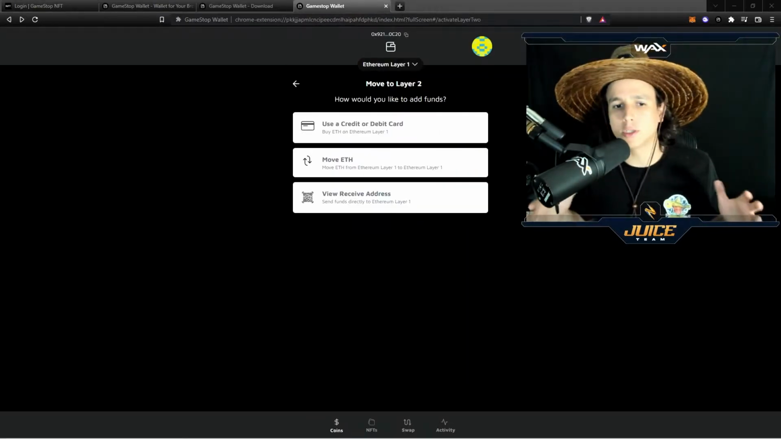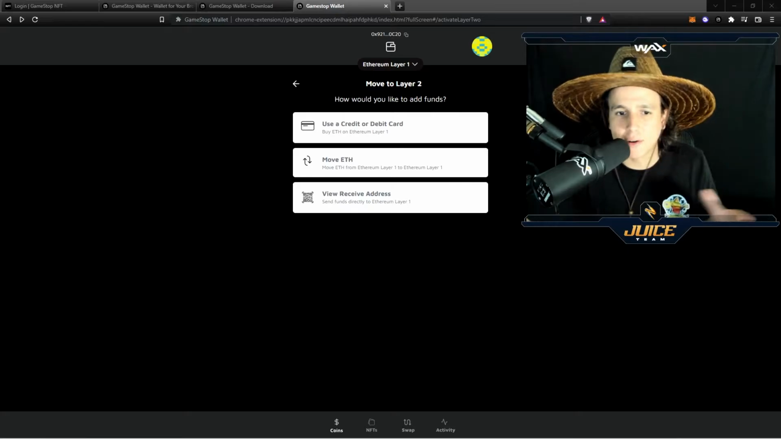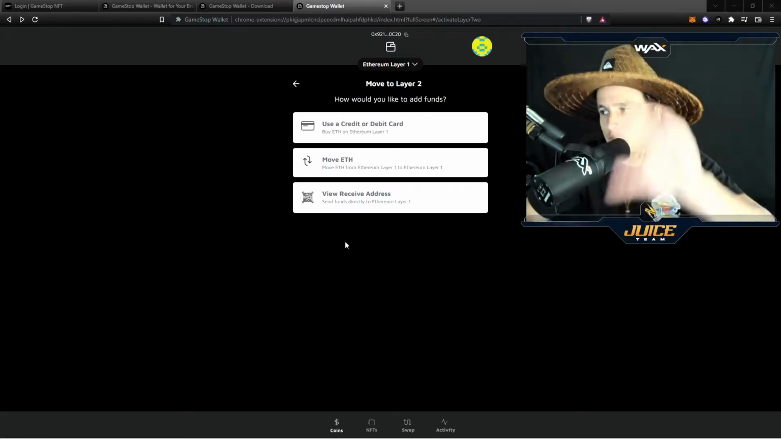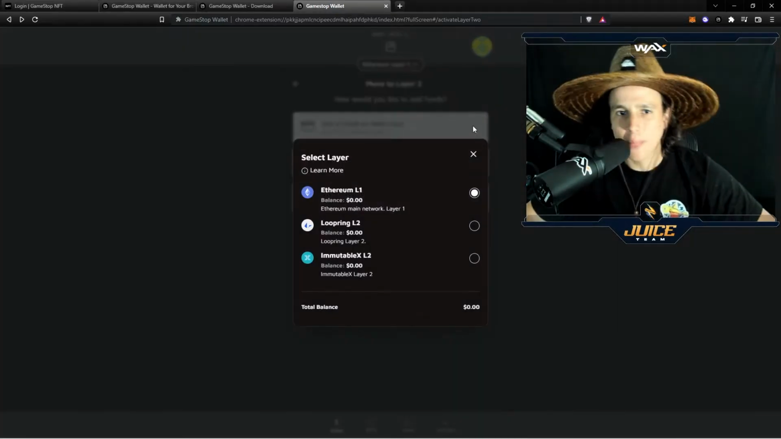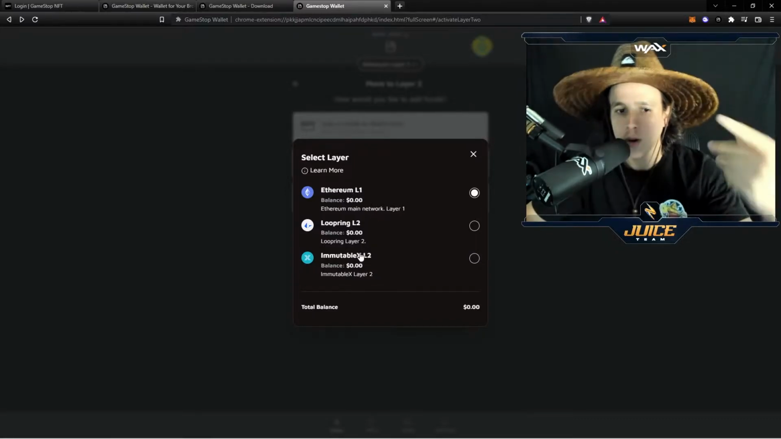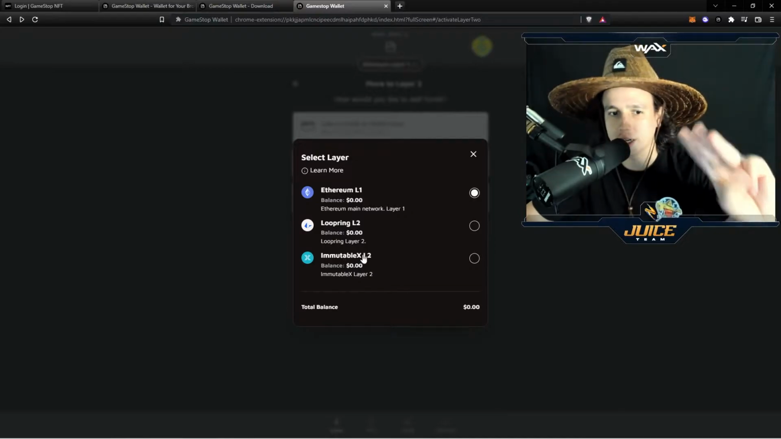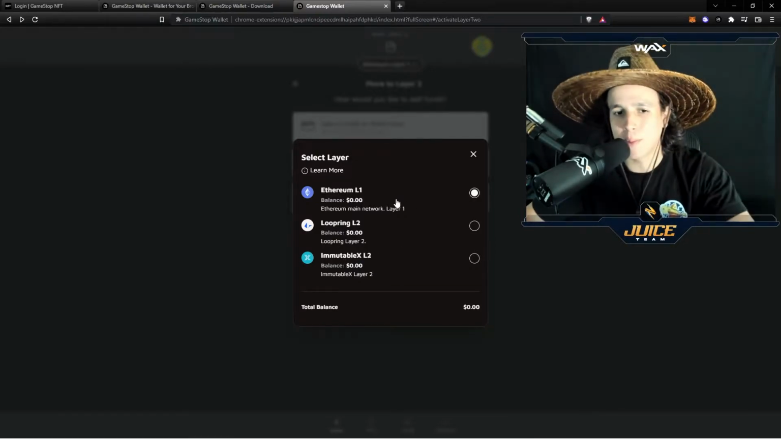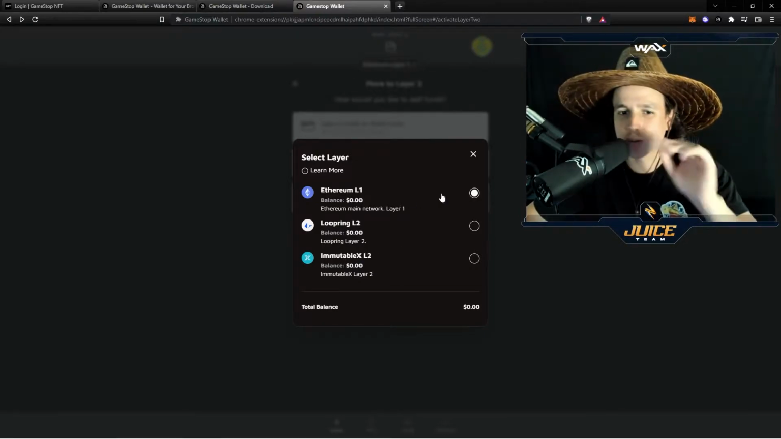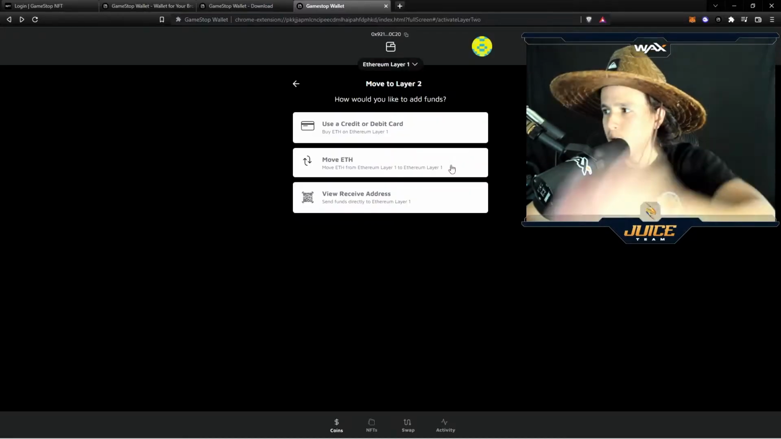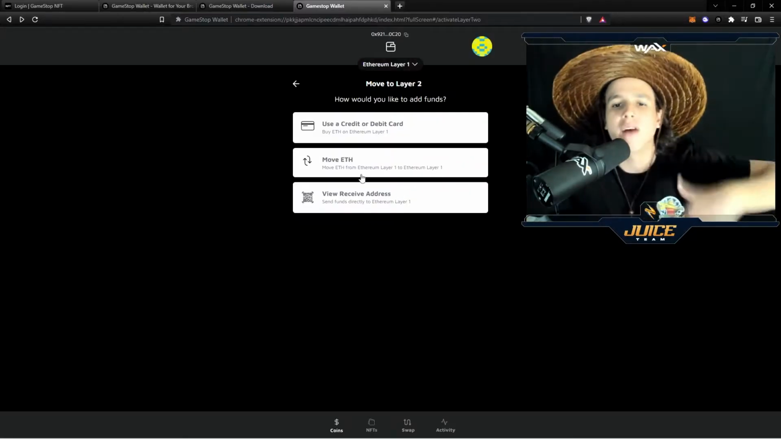Now, the way I'm going to do it is I'm going to take my Ethereum address right here that I created with my GameStop wallet. And there's three types of addresses. We got the Ethereum, we got the Loopring, which is another blockchain, and then we got Immutable X. So there's three wallets here. What I'm going to do is deposit Ethereum right here in this wallet, and then move it from blockchain to blockchain if I need to.